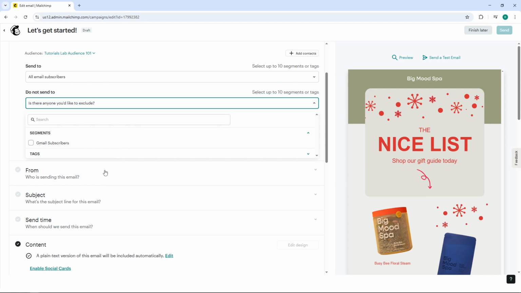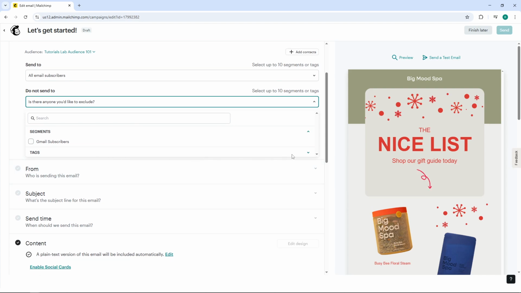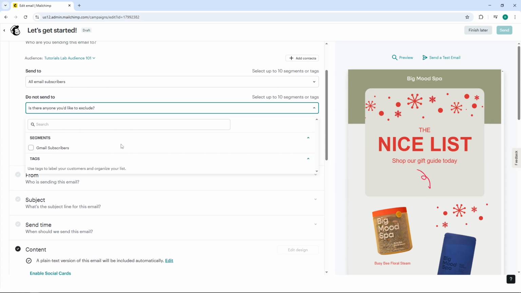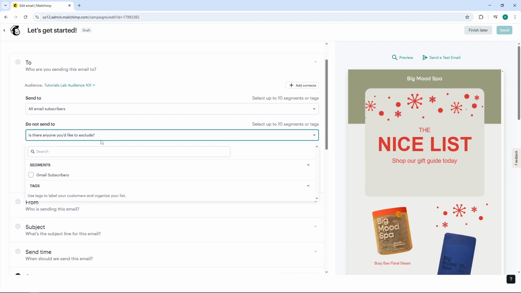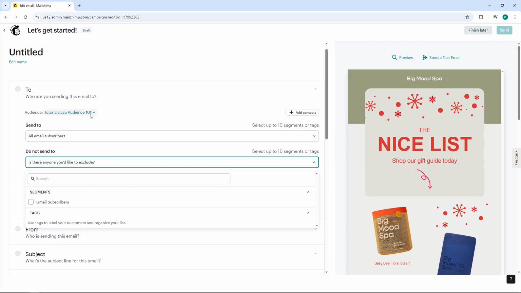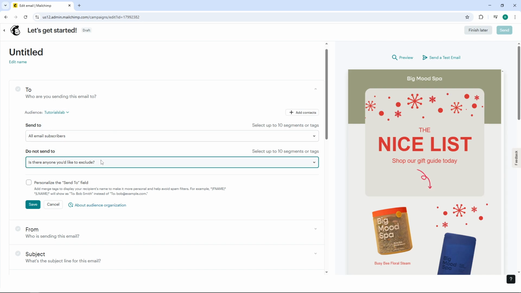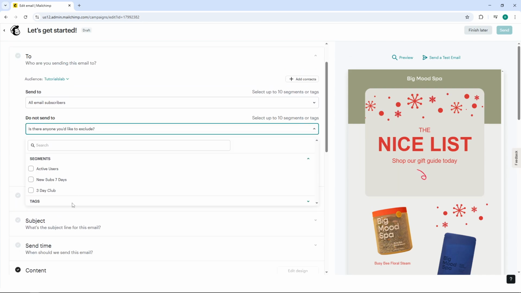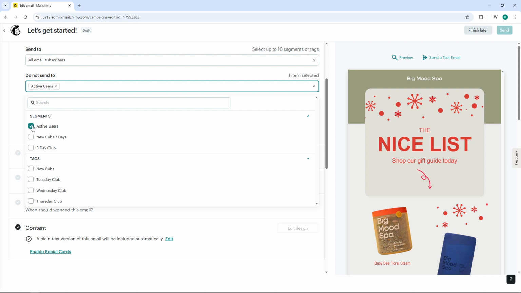From this drop-down, you can now select the segments or tags you wish to exclude from receiving this particular marketing email. This gives you precise control over who sees your content. Maybe you want to exclude customers who recently made a purchase, or perhaps you want to skip sending to a specific tag group that's already received similar content.